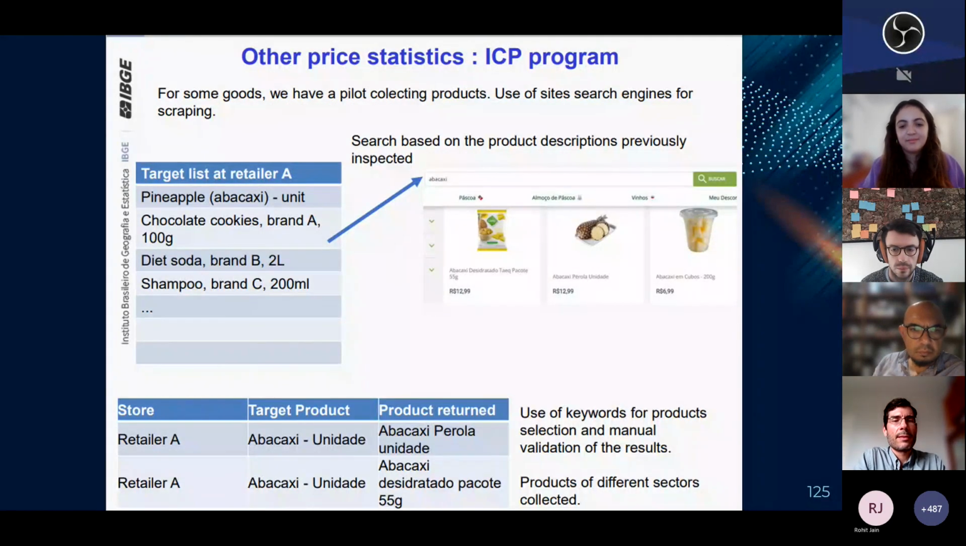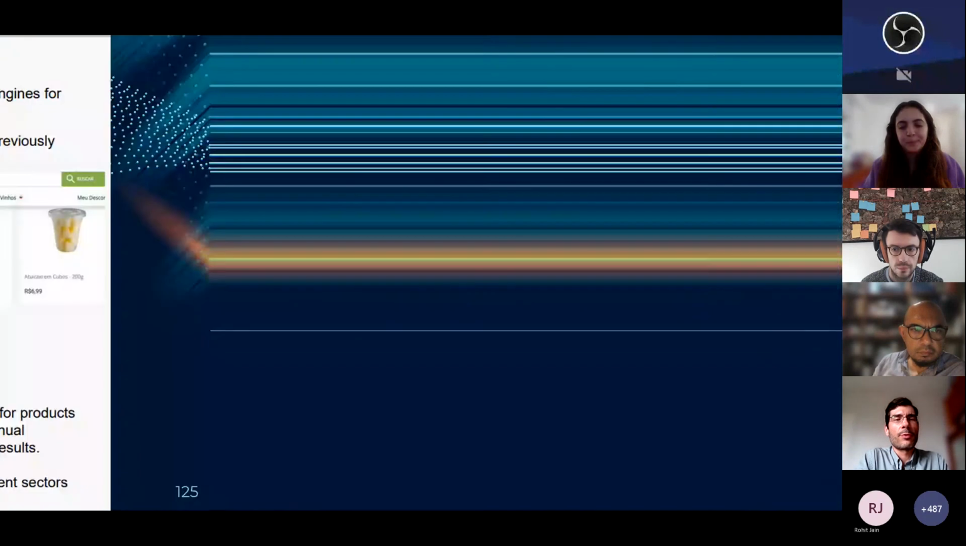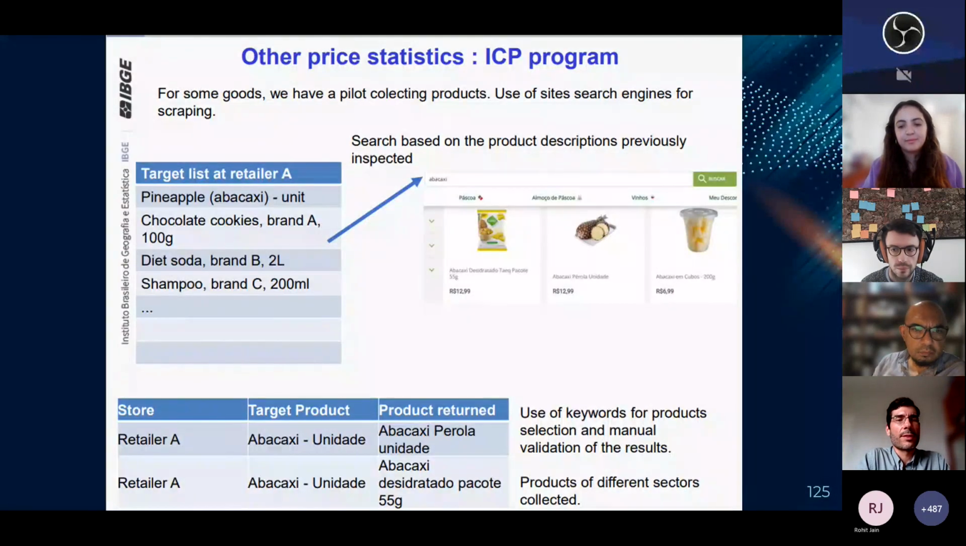And we again can use web scraping, inserting these product descriptions into, for instance, the search engines of sites and extracting the results, and then filtering them by use of keywords or machine learning techniques to extract the most similar products that we are looking for. So this is another approach that we are deriving. The next, please.